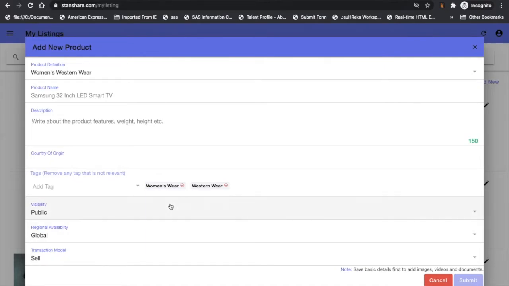Now what happened after selection? You can see there are two tags that got auto-populated. Most likely these are going to be your relevant tags, but if these tags are not relevant to you, feel free to click on this button and remove the tag. Since these are the right tags for me, I'm just keeping them as is. Now this is going to be your product name. The product name should be a little innovative. I would prefer not using a brand name unless you are representing that brand.